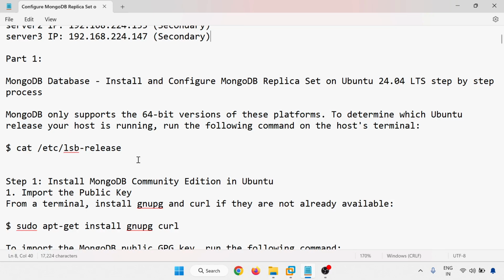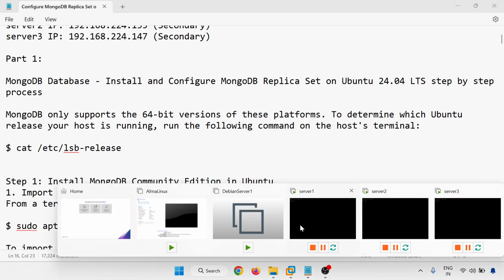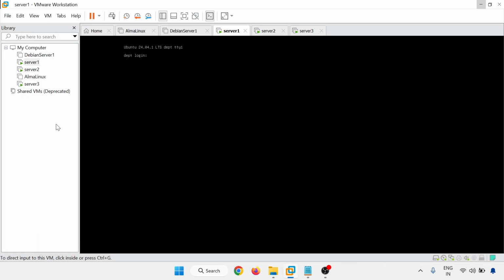MongoDB only supports the 64-bit version of these platforms. To determine which Ubuntu platform you are using, you can run this release command, and you can get to know your Ubuntu version. So first we'll go through our servers.